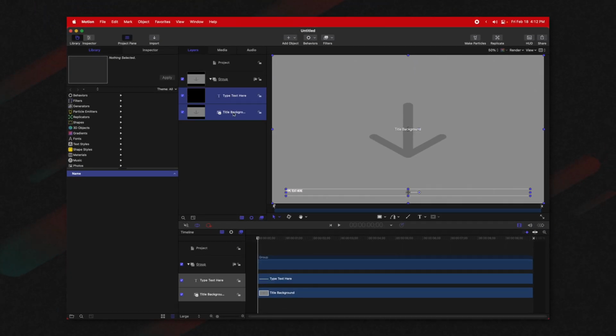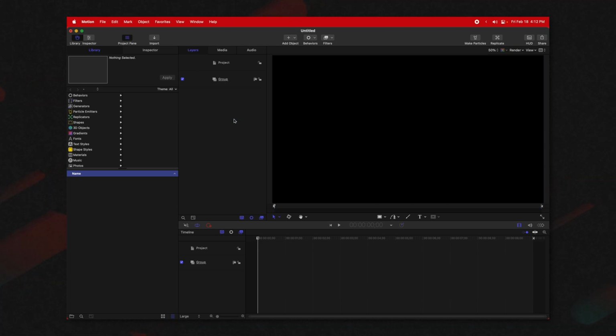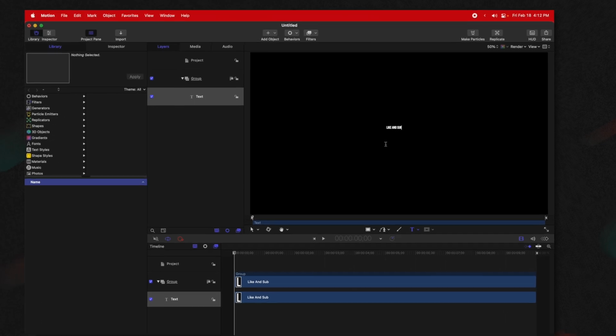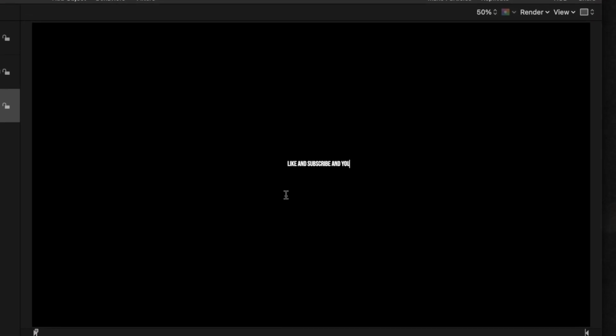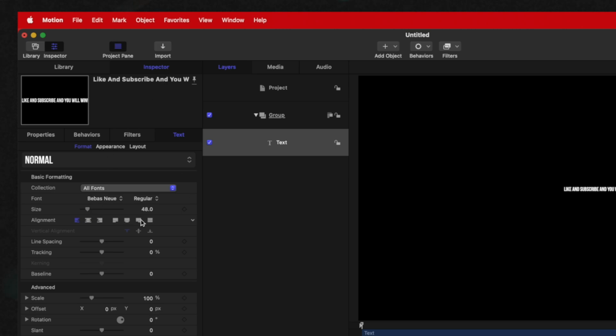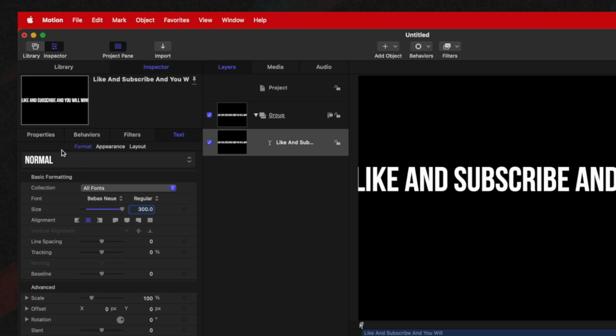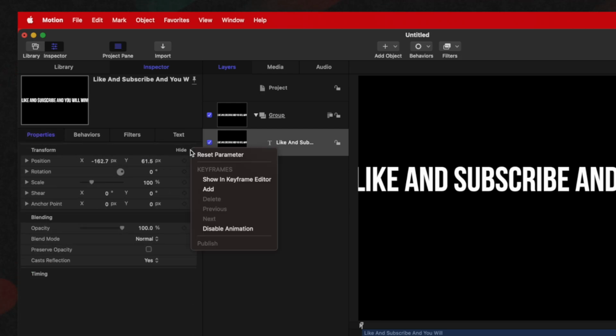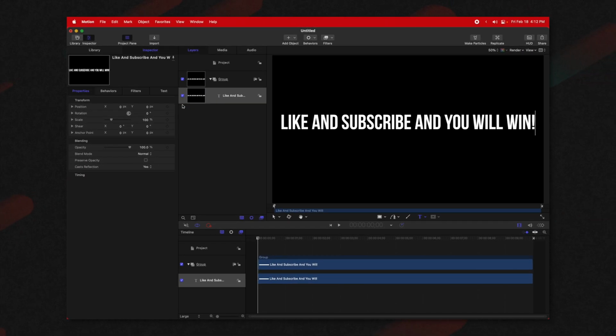Now, we're going to delete the title background and the type text here. We're going to come down, find our text tool, and create a new text object. Make a short and sweet sentence that's going to showcase the animation pretty well. Then, we're going to jump on over into the inspector, go down to the size, and set it to 300. We're going to go ahead and center it with the alignment, go into our property settings, and reset the parameter so now our text is directly in the center.